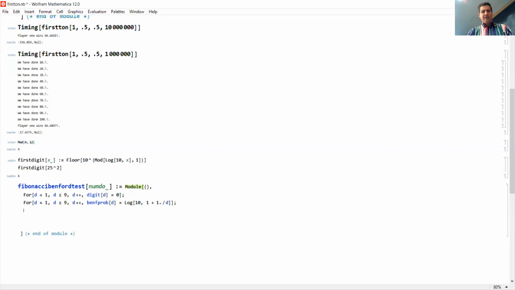So I'll say digit of 1 is equal to 2. I'm going to initialize it from the first two ones in the Fibonacci sequence. Now I will do current is equal to 1, previous is equal to 1. I'm always going to save the last two Fibonacci numbers, and from that I can calculate the next.